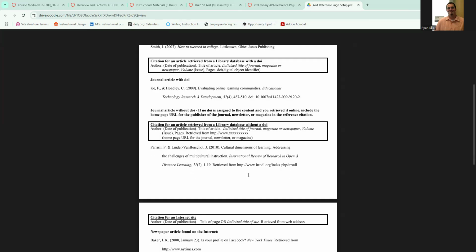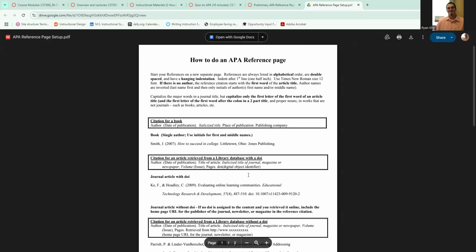All right. So you do want to make sure about capitalization rules. It's kind of a sneaky thing in APA style. You capitalize the major words in a journal title, but you only capitalize the first letter of the first word of an article title and the first letter of the first word after a colon in a two-part title, any proper nouns, and any acronyms as well.